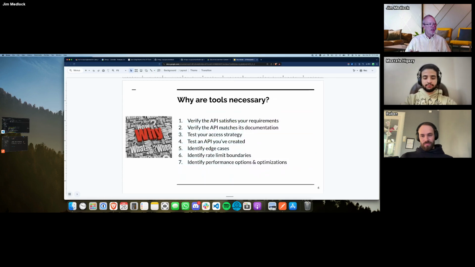So I want to switch now. We've gone through the basics of what is an API and what are the two most popular protocols. Let's talk about what are some of the tools needed or that you can use to analyze and research an API to determine is it a good fit for your application. So we're going to talk about why are these tools necessary, and then we're going to dive into both curl and JQ, and then Postman.